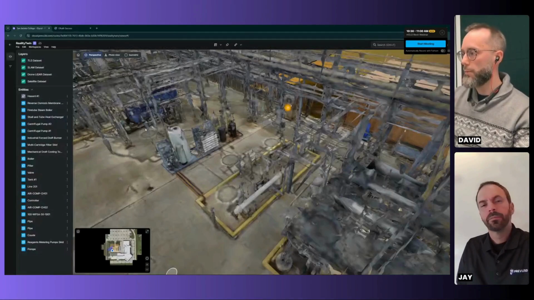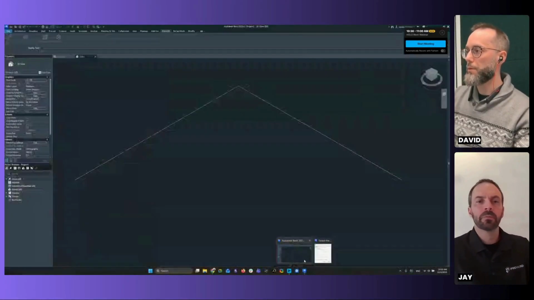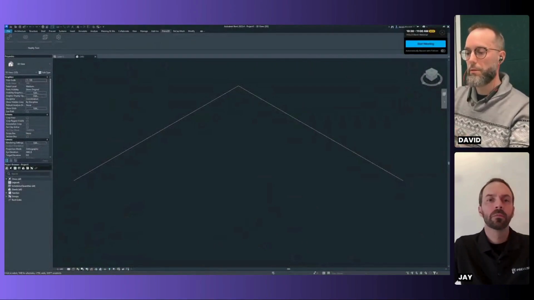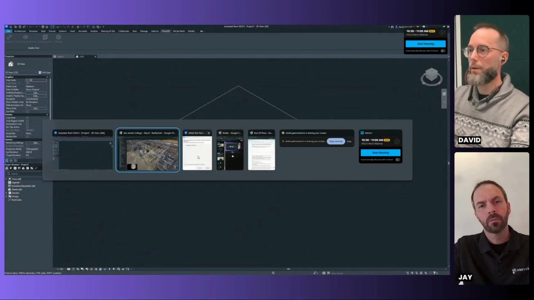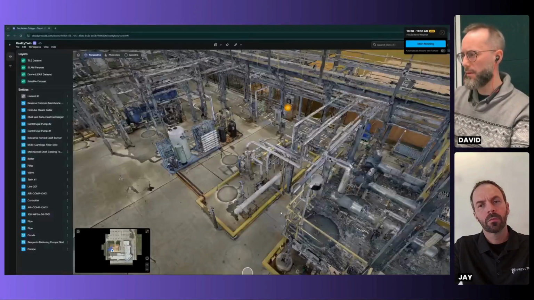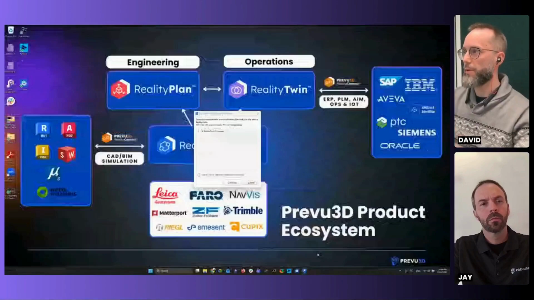Hang on, let me just bring it back to Revit. Okay, so in here, there's this window here. Okay, there you are.